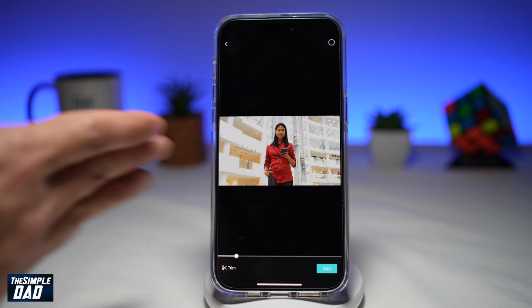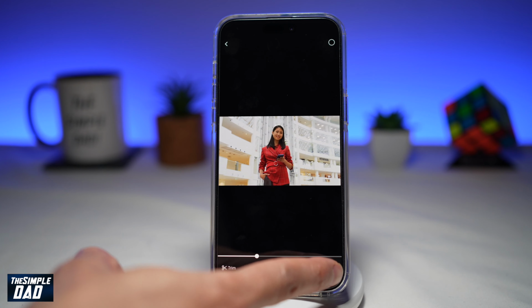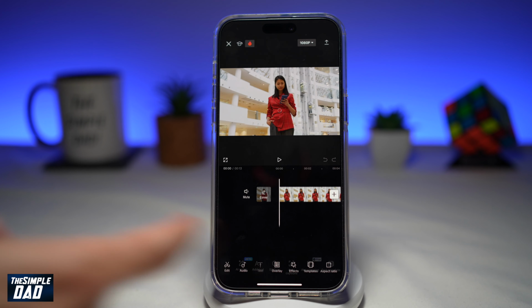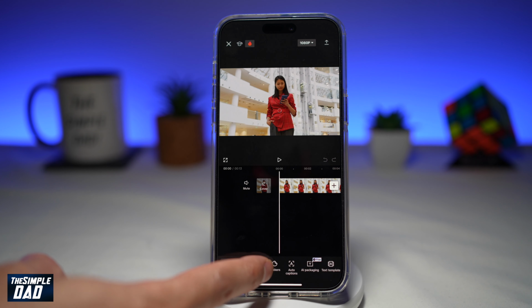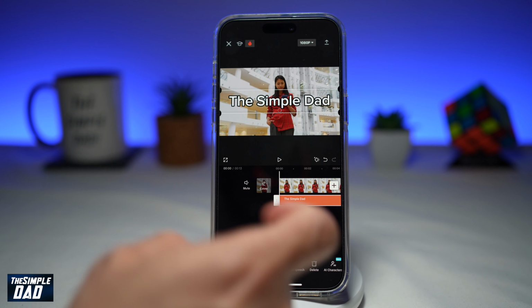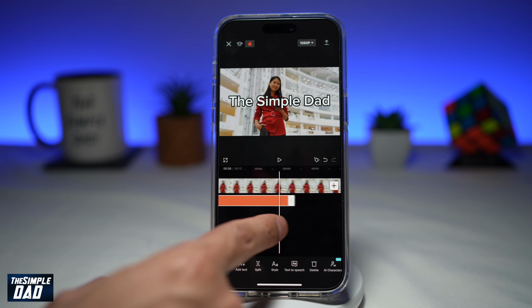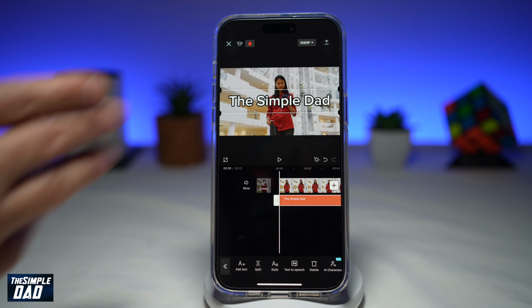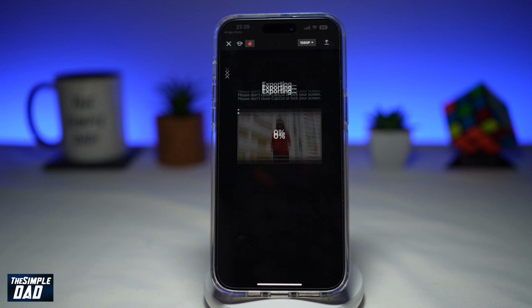So for example, this lady here on the mobile phone, tap on Add. Now once the video is on the timeline, go ahead and tap on Text. Here, go ahead and add a text to your video. Now once you've created the text, make sure it's extended to the length of the video clip. Now once you're done, go ahead and export this video.